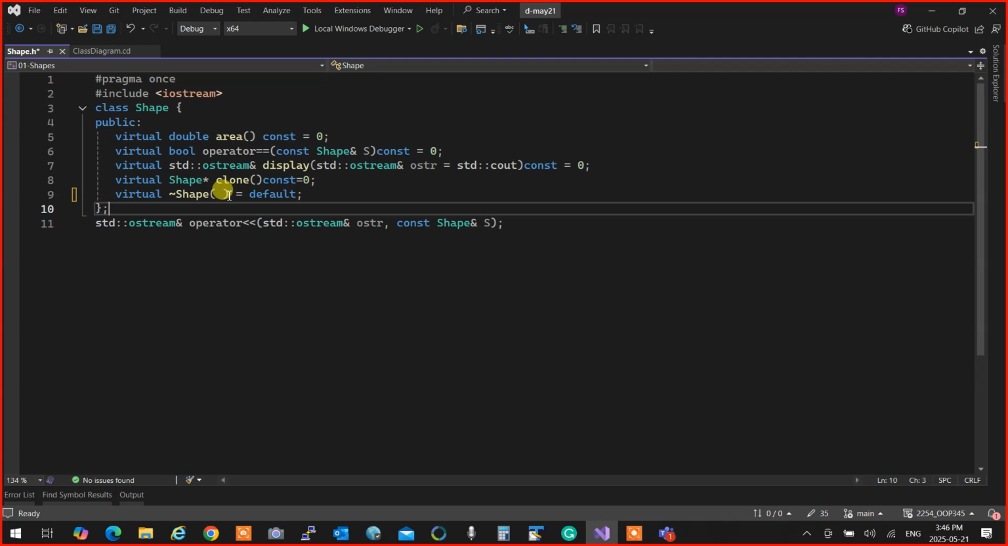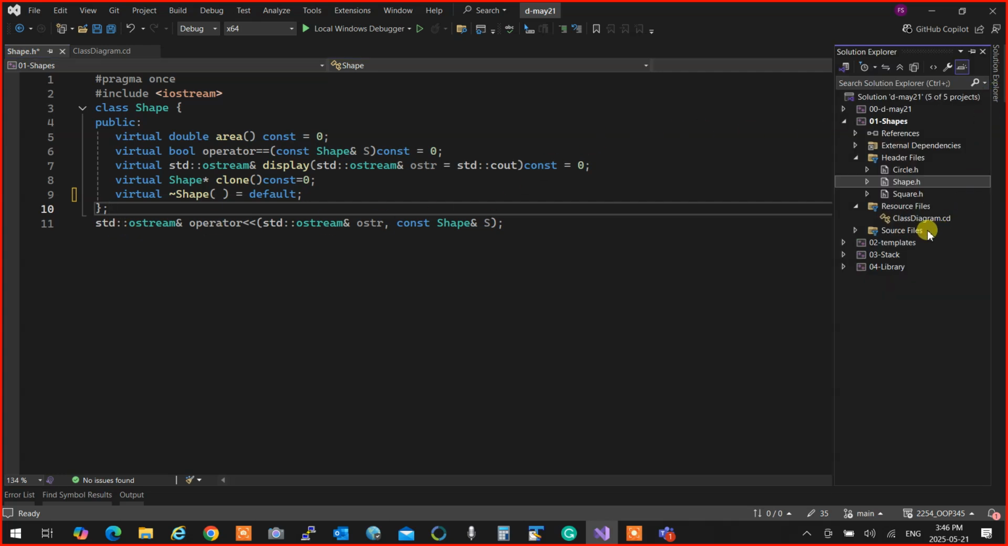A shape knows what its area is. It returns it as double. A shape can be compared to another shape. Very fine. A shape can display itself. A shape can clone itself. And it can insert itself. And a shape can be inserted into OStream, in this case that we have. And that is the sole reason that we actually have a shape.cpp.